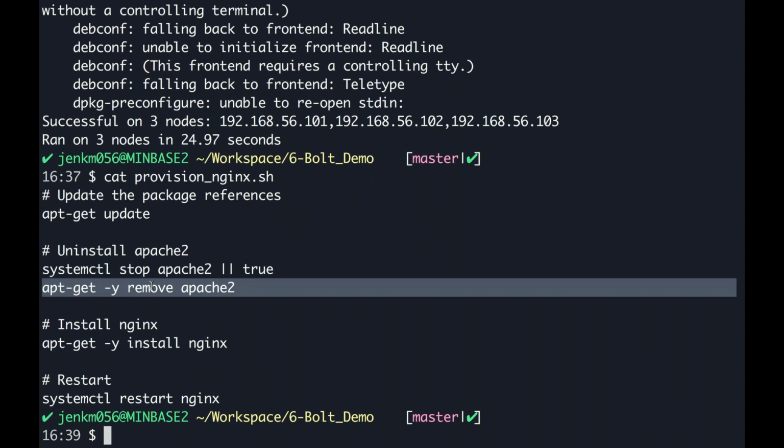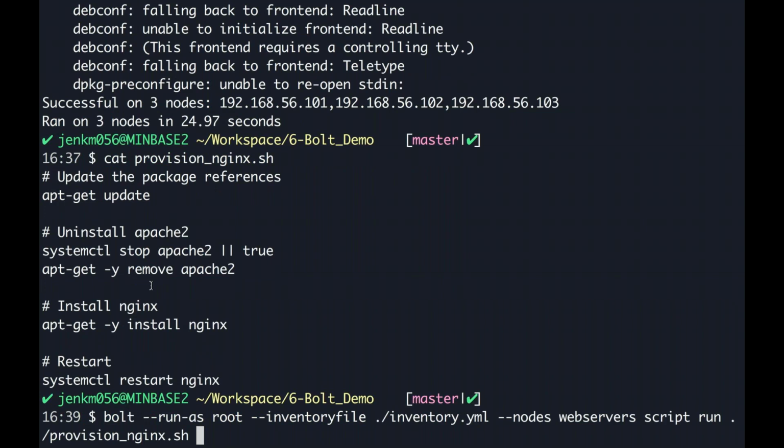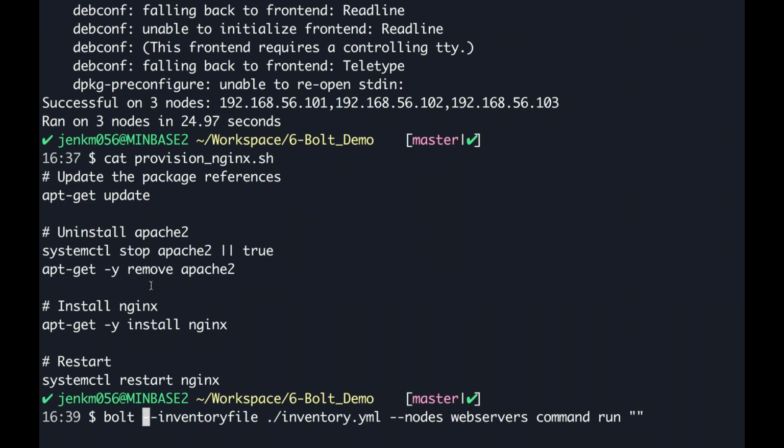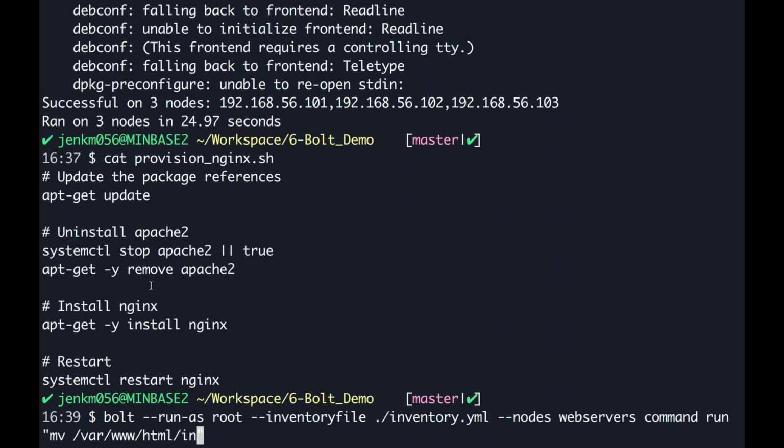So again, we can use Bolt to do that. I'm going to scroll back to where I ran a Bolt command, and I'm also going to run this as root. And then the command we want to do is move from /var/www/html index. Well, let's just delete it. That'll be the easiest way to do it. I was going to overwrite it, but I forget what the name of that actual file is. So I'm just going to get rid of it.